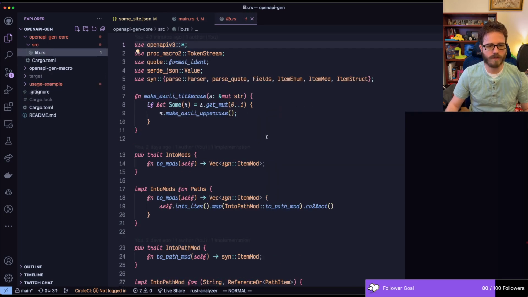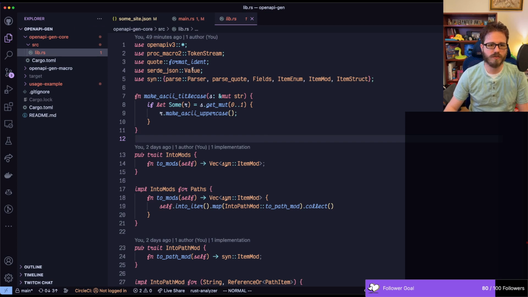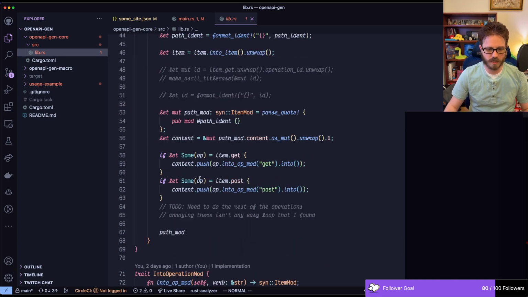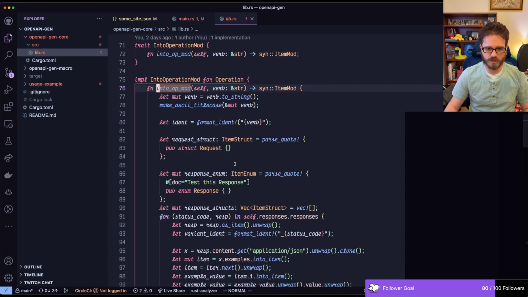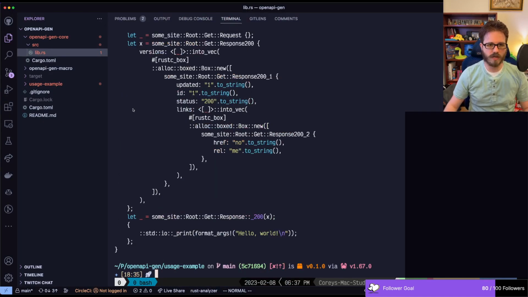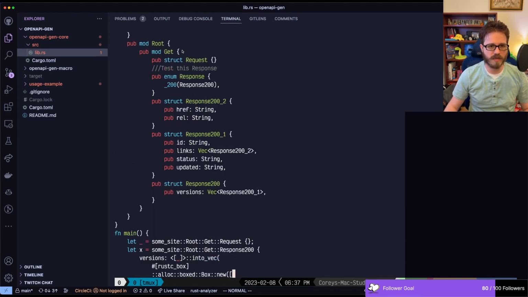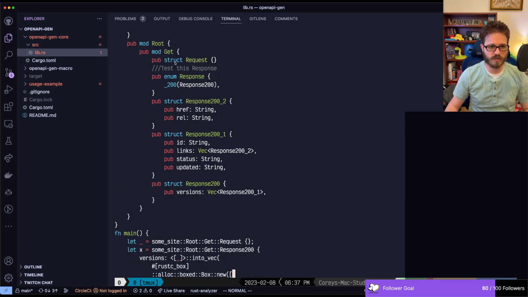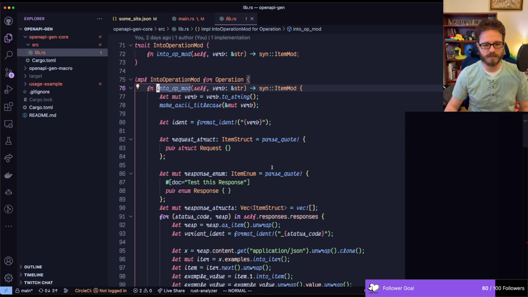So in our core, this is where everything's happening with our macro, using proc macro 2, quote, and syn. And it's kind of a mess. We're definitely going to want to clean it up here. But we have into operation mod. It operates on an operation from the OpenAPI spec, and it creates everything underneath. So for us, that's going to mean from get this, or I guess, including the get, because it names itself, but that's one operation. So we have our path, and then under our path, we have our operations. This is all being created by that one into op mod.